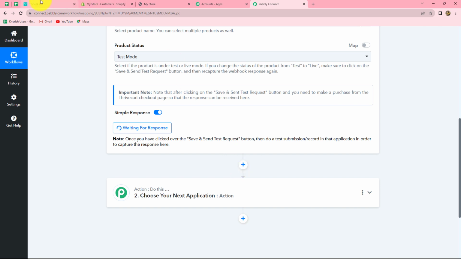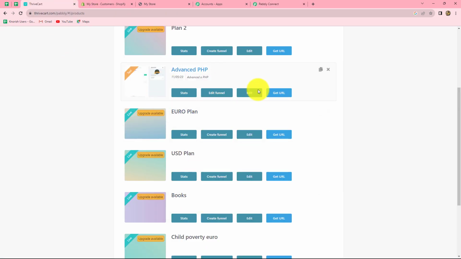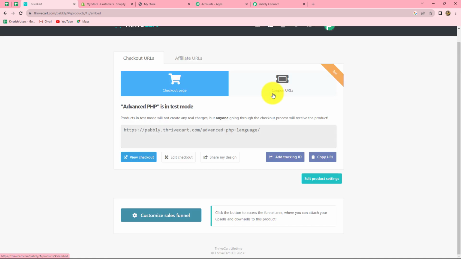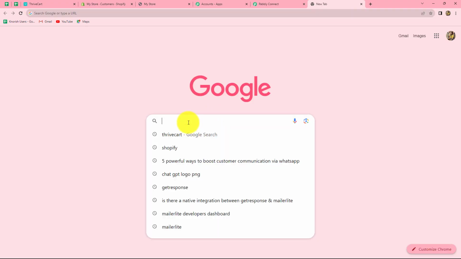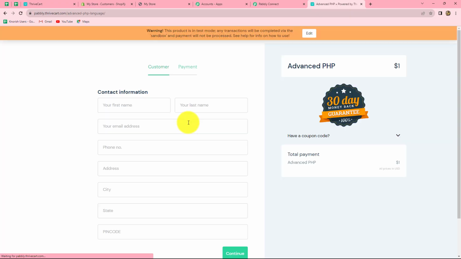Okay, so let us again go on ThriveCart, and here I'm going to purchase this Advanced PHP course in test mode in order to show you the response. Okay, so we will click on get URL. And we can find the URL of the checkout page. So we will copy this URL and we will open it in a new tab. Okay. So here, this is the checkout page of Advanced PHP course.